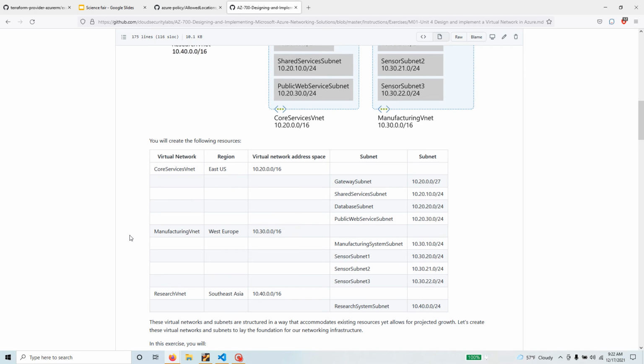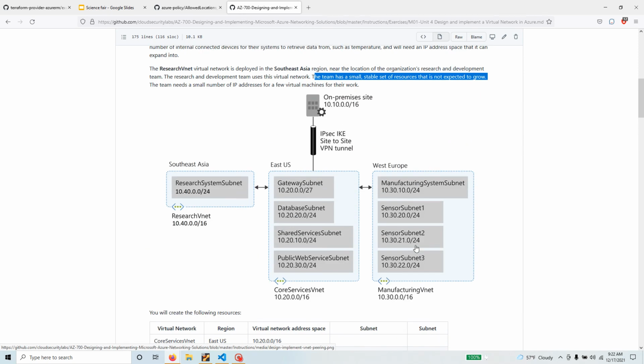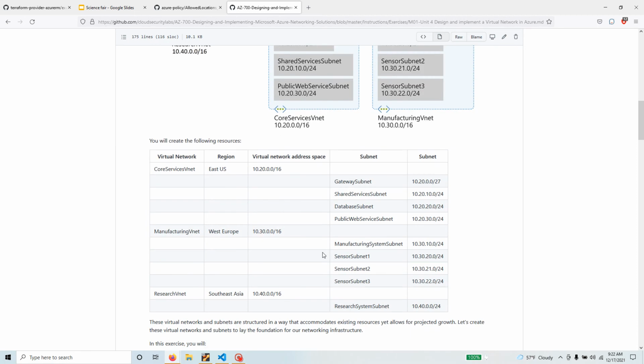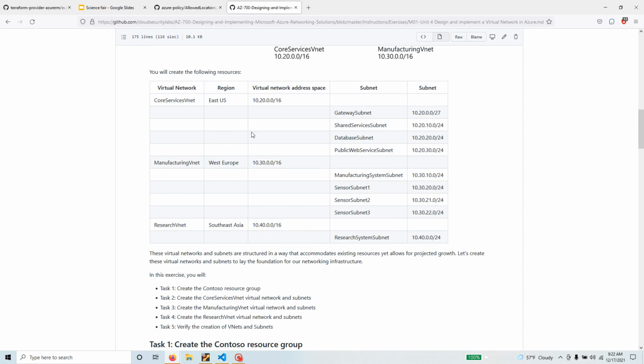Okay. So this is what you would be creating. In real life, you would analyze your own requirements, come up with your architecture diagram, and then once you have that, you are creating these subnets, which are shown in here. You also have it in the table format below. So where you have a core services VNet in East US, and then a gateway subnet and a shared services subnet. So you are creating dedicated subnets, and that is why you create subnets.